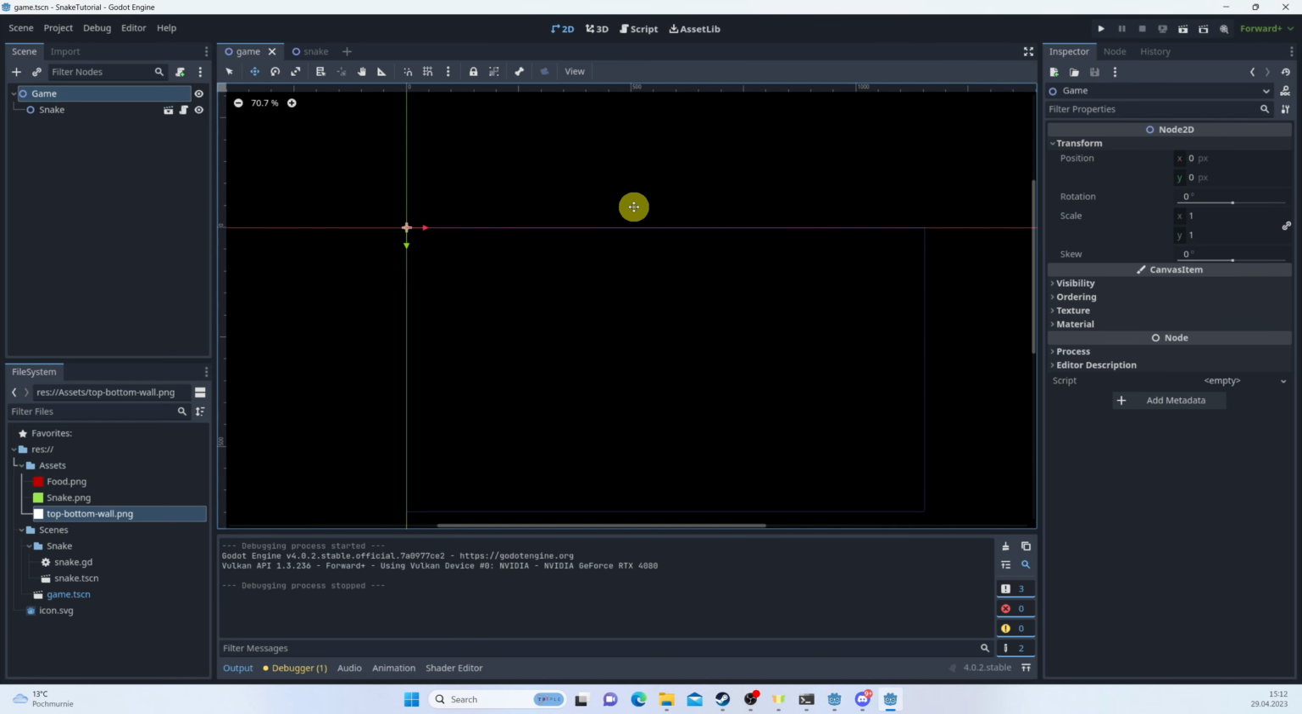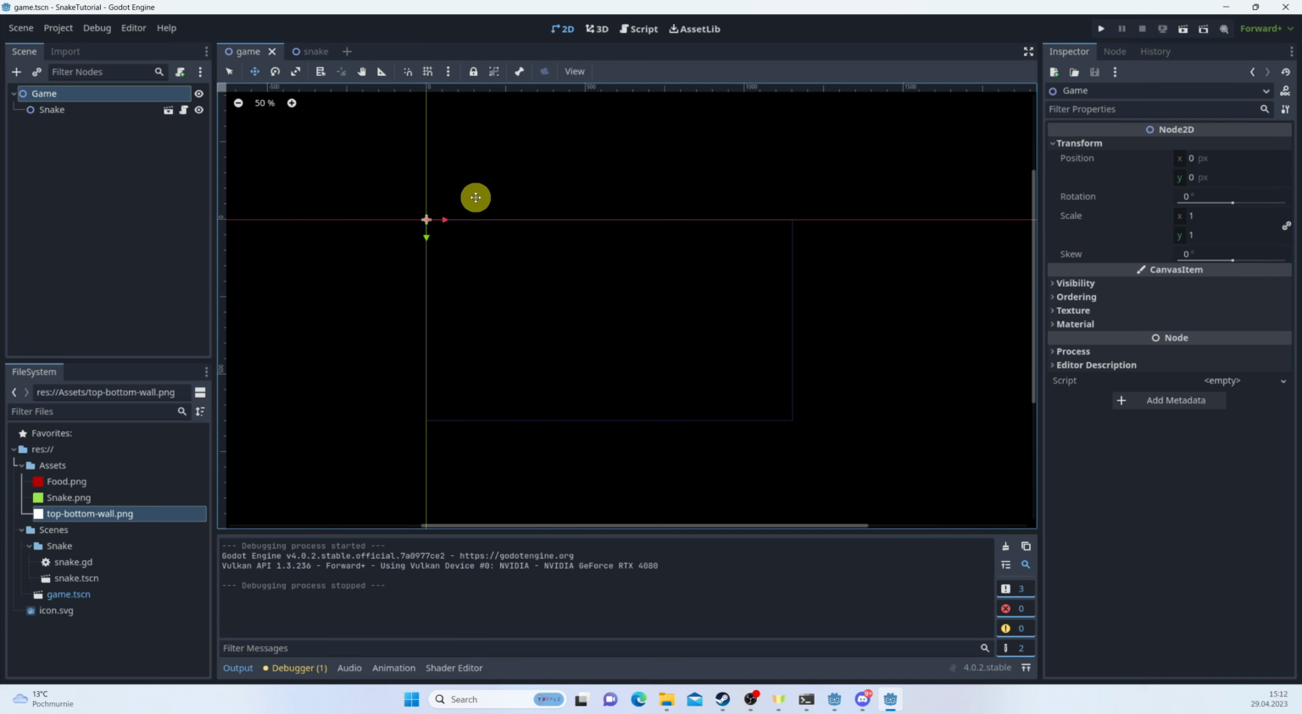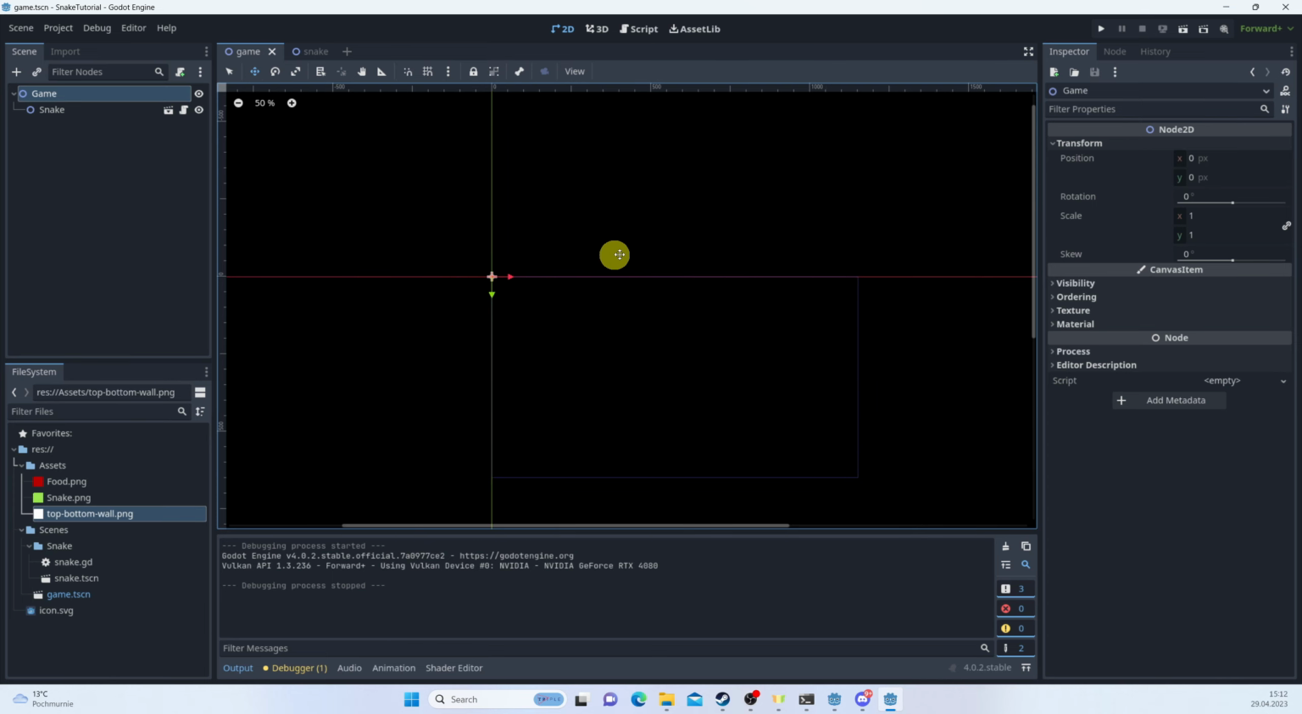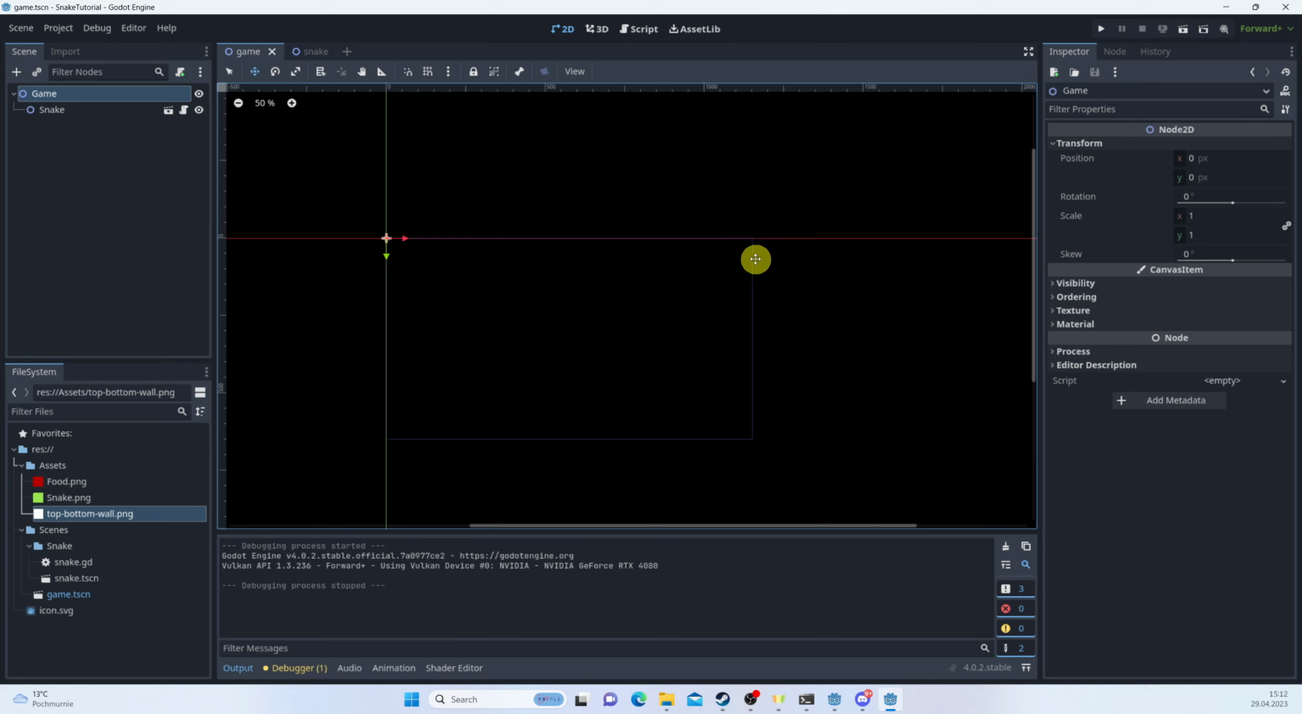Okay, cool. So how can we set this to be in the middle? There are a few options. For now, you can see that what's going to be rendered is limited by this blue and purple and yellow line. This is our game bounding area.